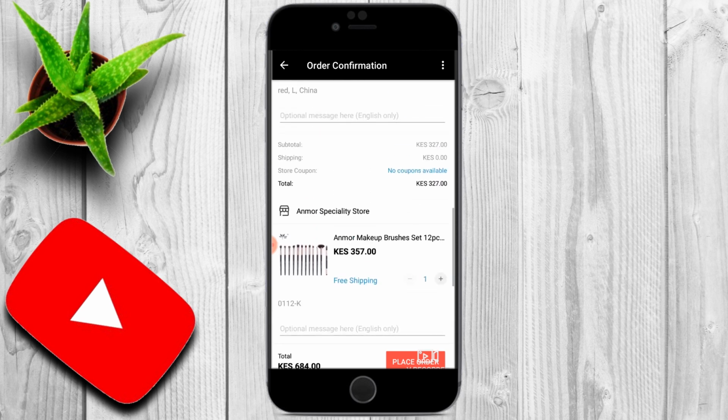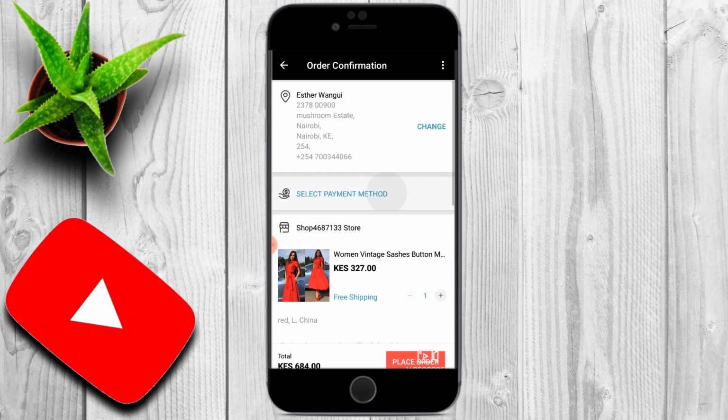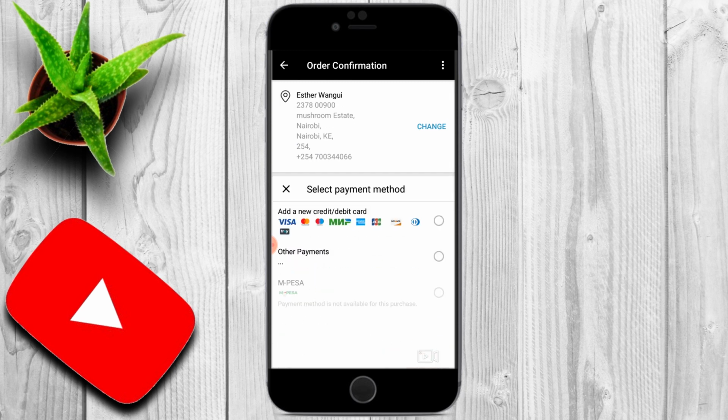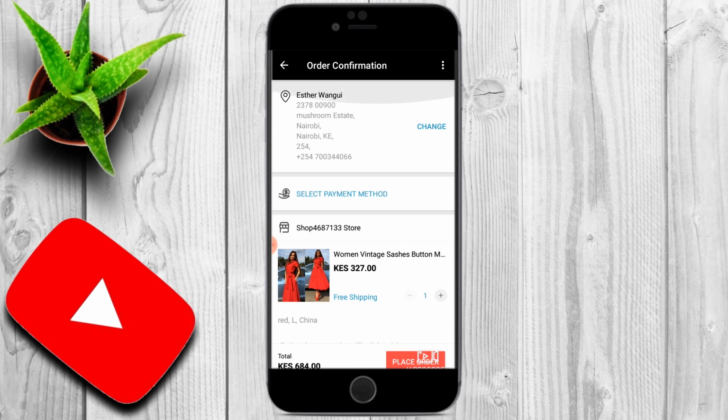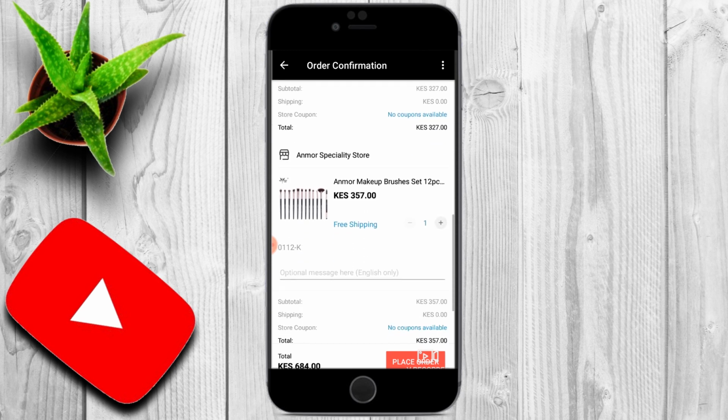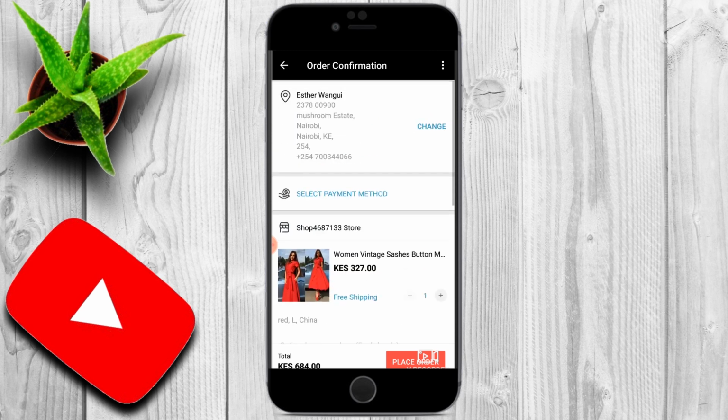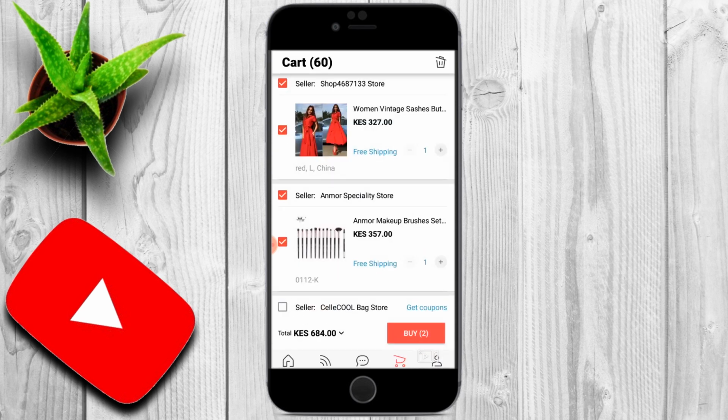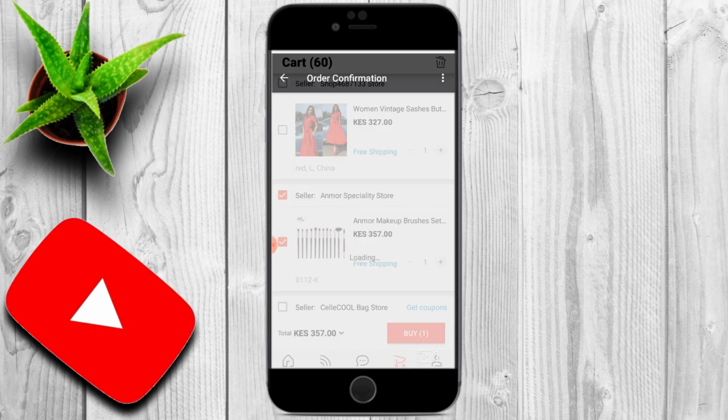so that I can know which payment method is best for me. So I'm selecting the payment method. I noticed in this particular order, the M-Pesa button was not active, and I suspected maybe one of the sellers does not allow M-Pesa. So I had to go back and remove the dress for now, because I want to show you guys how to purchase on AliExpress with the M-Pesa.